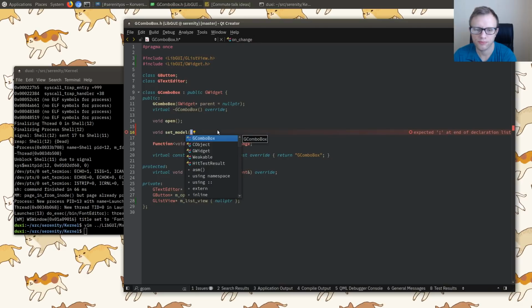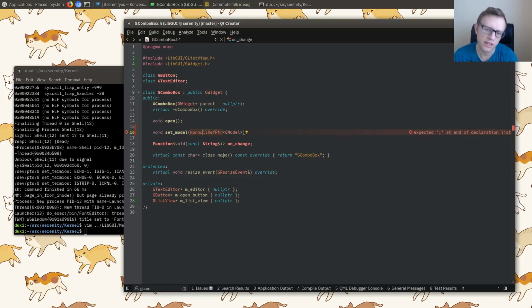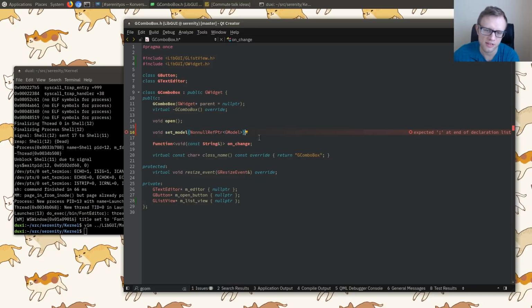I guess it's a non-null ref footer of a G model. I renamed my pointers yesterday, so this is what was formerly retained. It's now called non-null ref footer. It's a non-null reference counting pointer, and the regular one, formerly retained footer, is just called ref footer. By the way, I should probably mention that in case you've been following the series and you haven't seen this pointer type before.